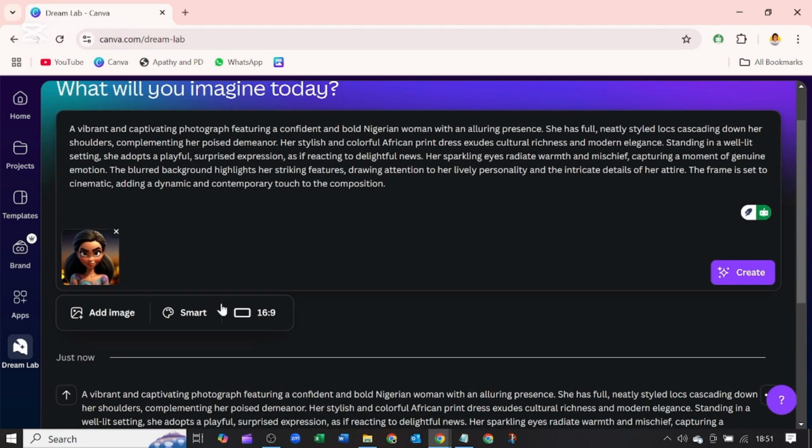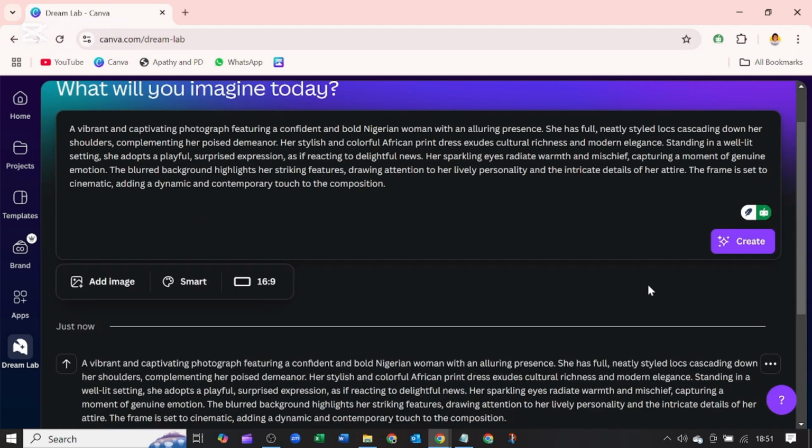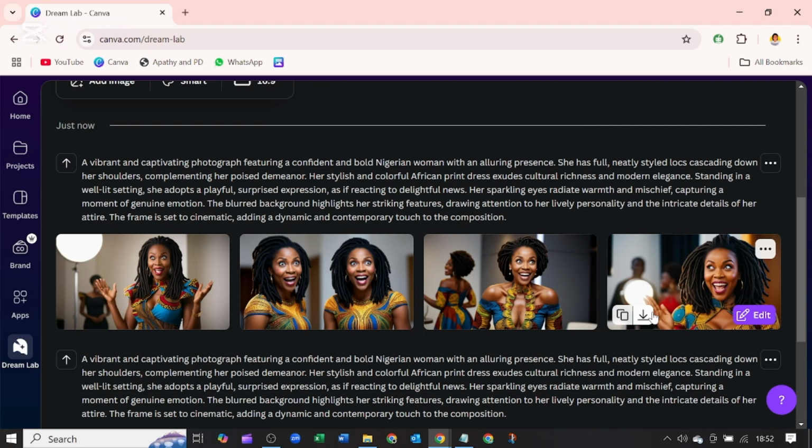So what if I take this out and ask it to generate again? This is what it came up with.